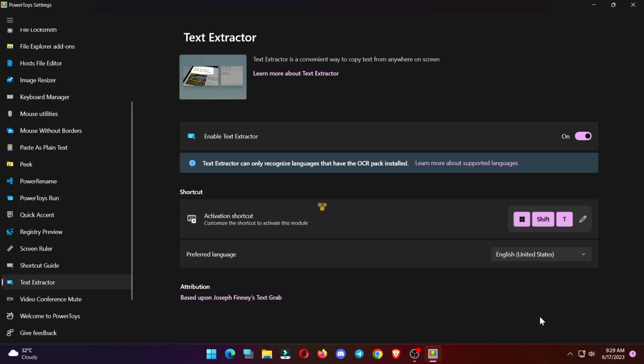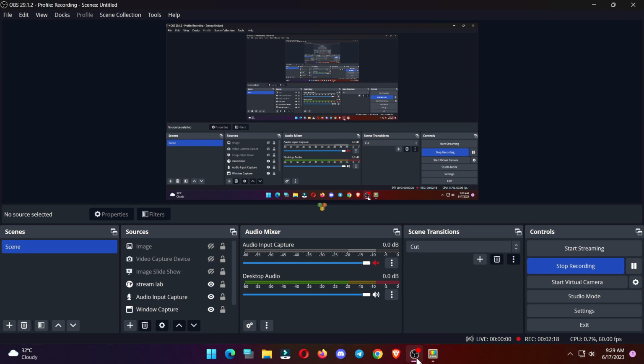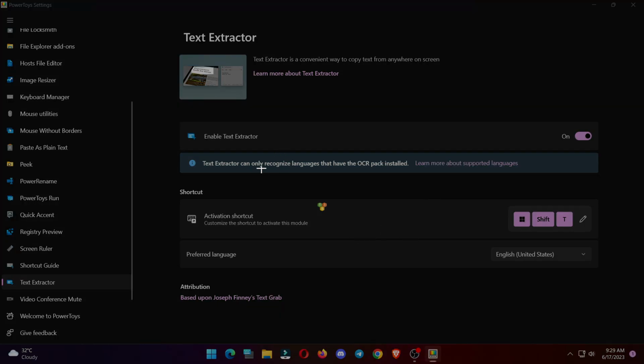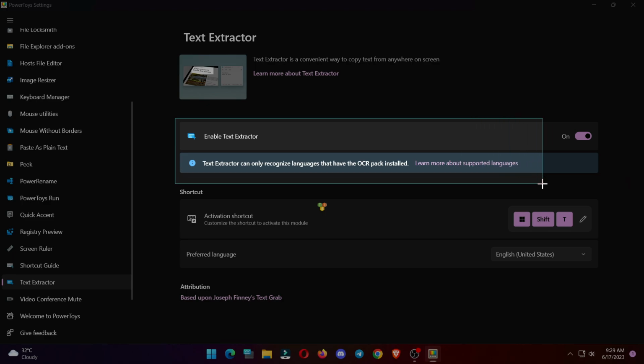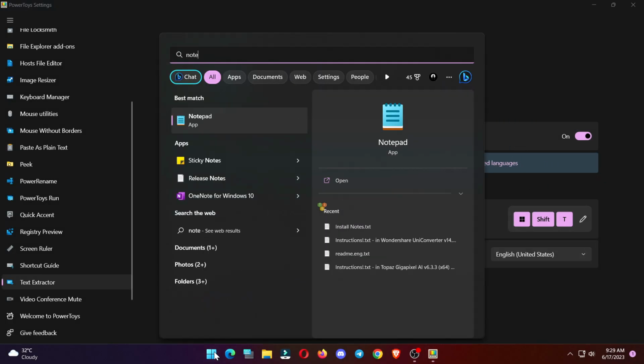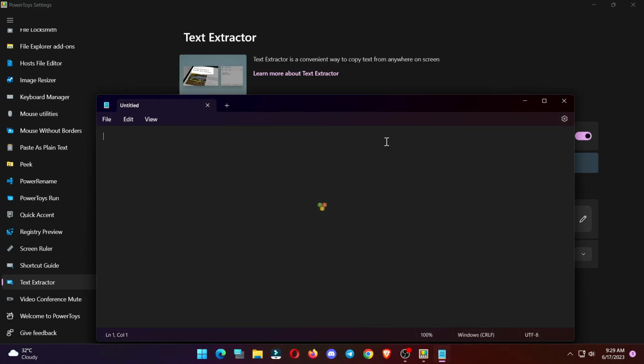Text Extractor is a convenient way to copy text from anywhere on your screen. To activate, use the shortcut Windows Shift and T key together. Now select the range by dragging the mouse cursor. The text will be copied in your clipboard. Now you can paste it in any text editor application.